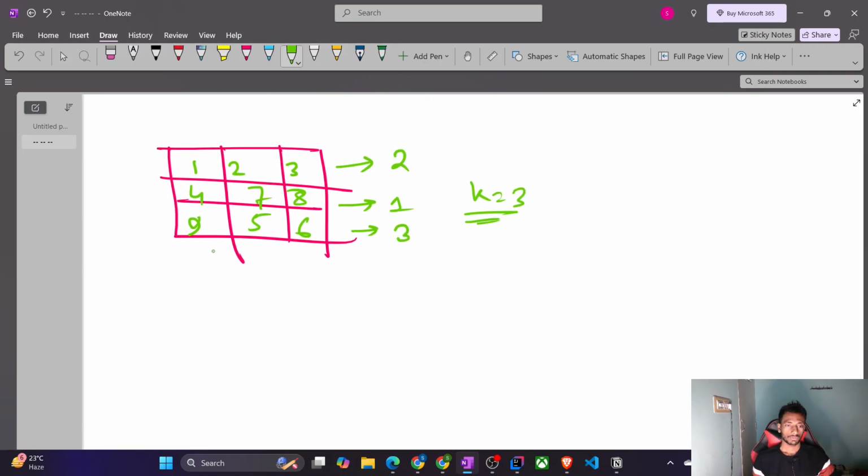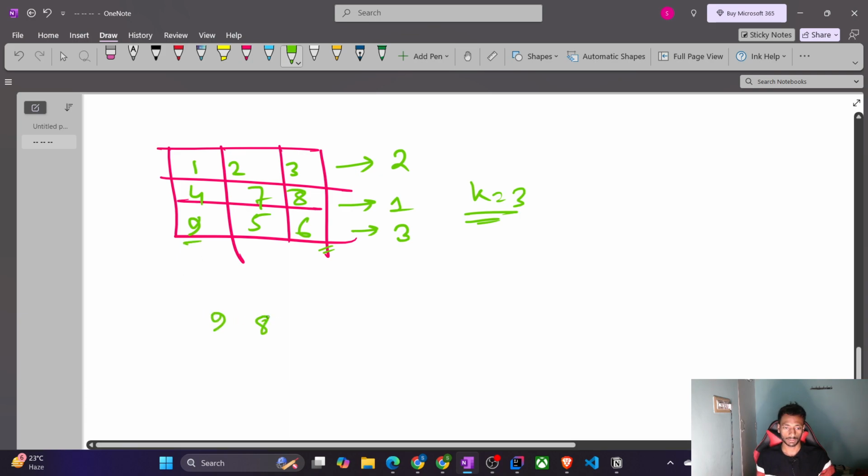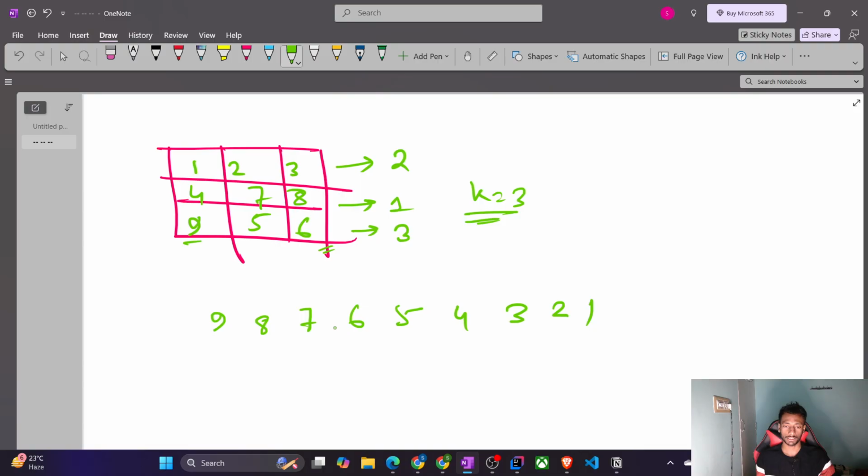Now we have to maximize the total sum. Our priority will be to first take the maximum value from this matrix. So first of all, I will sort the numbers in descending order. The numbers will be 9, then 8, then 7, then 6, then 5, then 4, then 3, 2, 1.